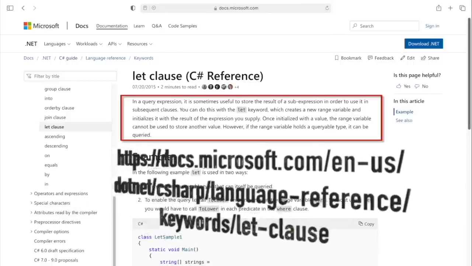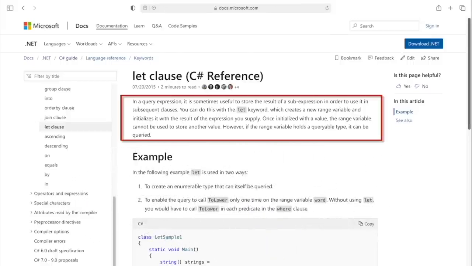In a query expression, it is sometimes useful to store the result of a sub-expression in order to use it in subsequent clauses. You can do this with the let keyword, which creates a new range variable and initializes it with the result of the expression you supply. Once initialized with a value, the range variable cannot be used to store another value. However, if the range variable holds a queryable type, it can be queried.